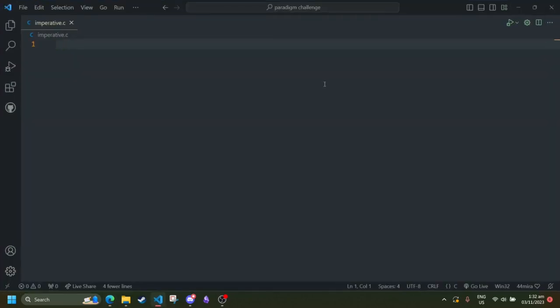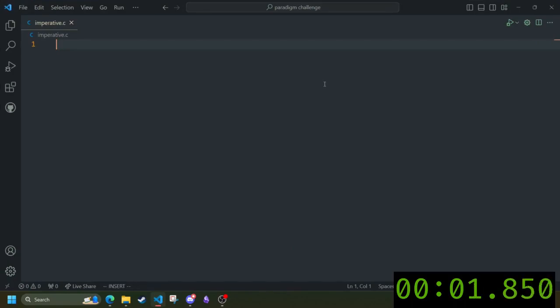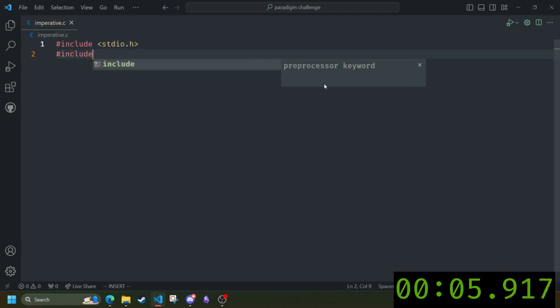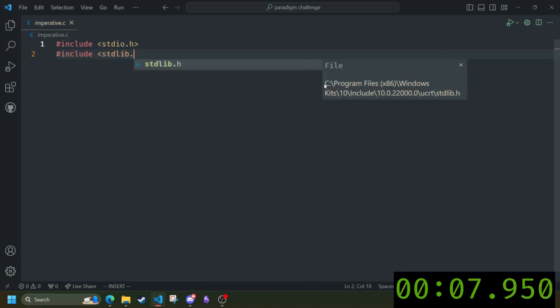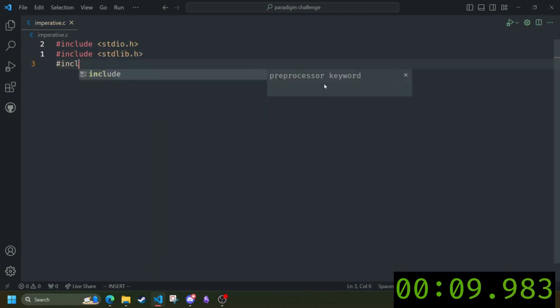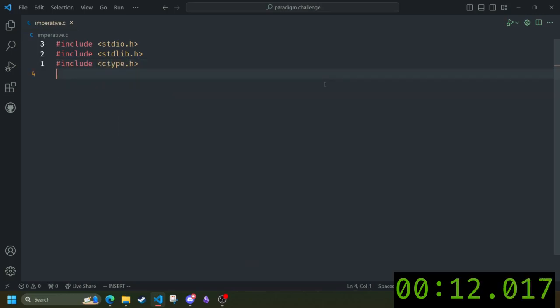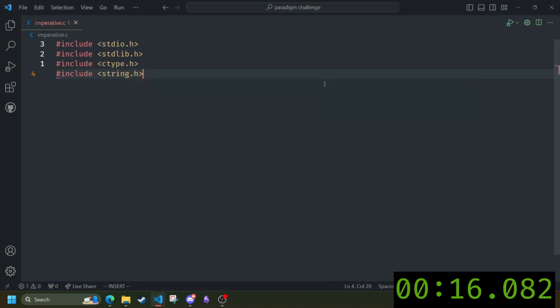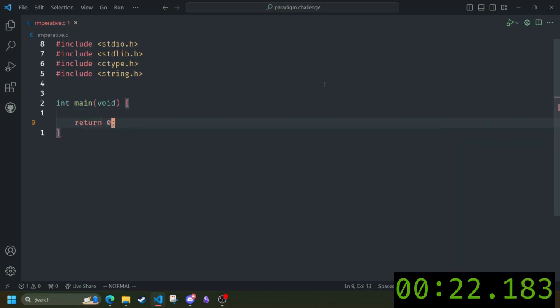So first up, C. I kind of practiced this ahead of time, but it's still going to be difficult. We do our standard includes: stdlib.h, include ctype.h, we're going to be needing ctype for character typing, and then also of course string.h. For C, we're going to be making a bit of assumptions, so it's much easier for me to do.